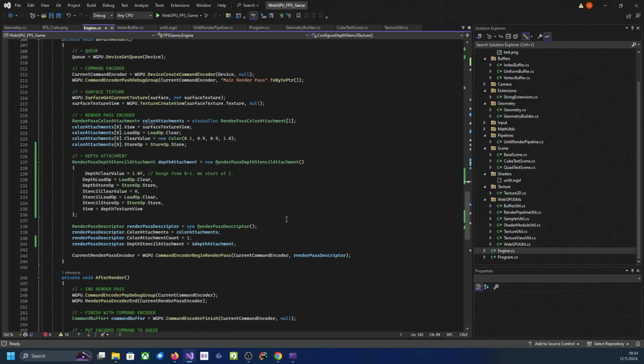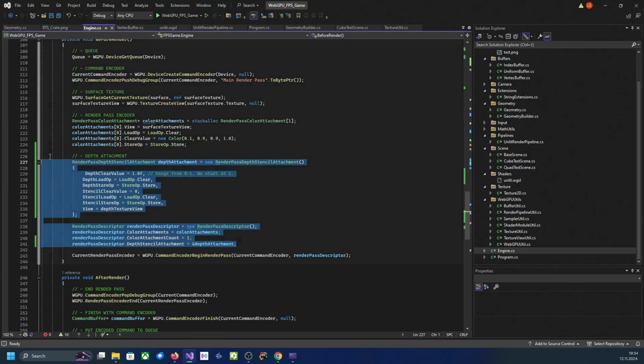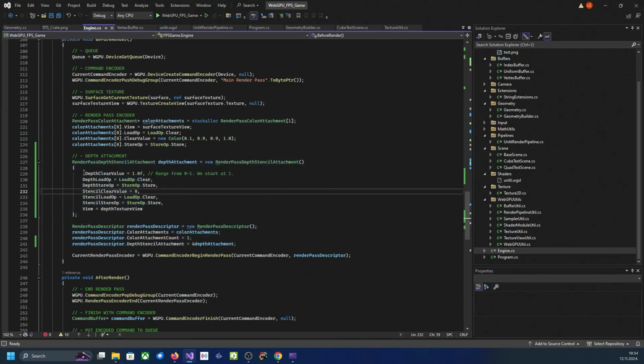Very simple, very easy. Then we just need to configure it when we begin the render pass, right? It's just this small part of code. It's not that complicated, right? We clear it to basically white color, right? Then we want to clear it on the new frame, store the values, stencil we can ignore for now, these are just defaults, and then we pass the view as well.